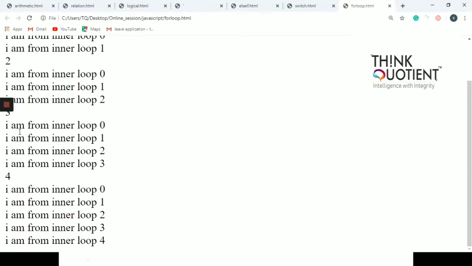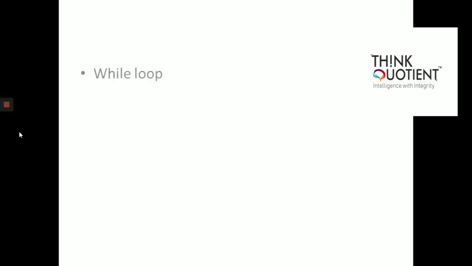Let's have the next concept, and that is nothing but the while loop. So what is the while loop? A while loop keeps repeating an action until the condition returns false. Let's have a look at the syntax. Unless and until the condition returns false, the block of statements is going to get executed. So the while loop is going to iterate n number of times. Basically when you don't know the condition or how many iterations you have, in that case you can go with the while loop.